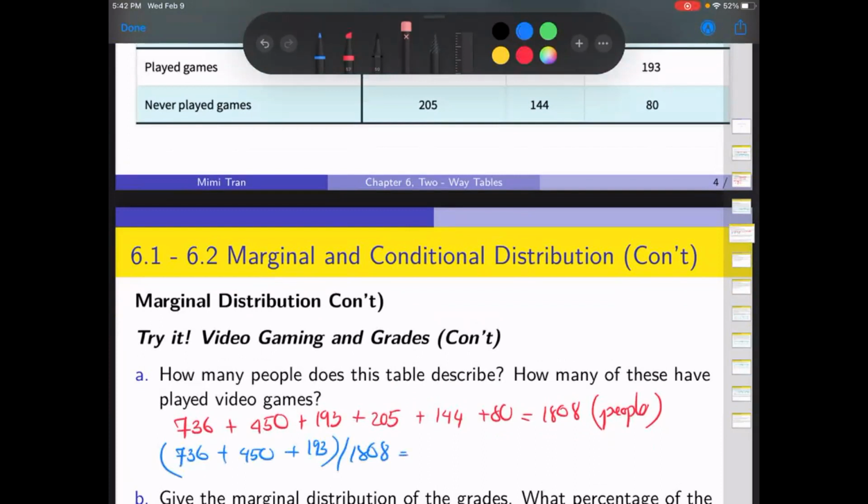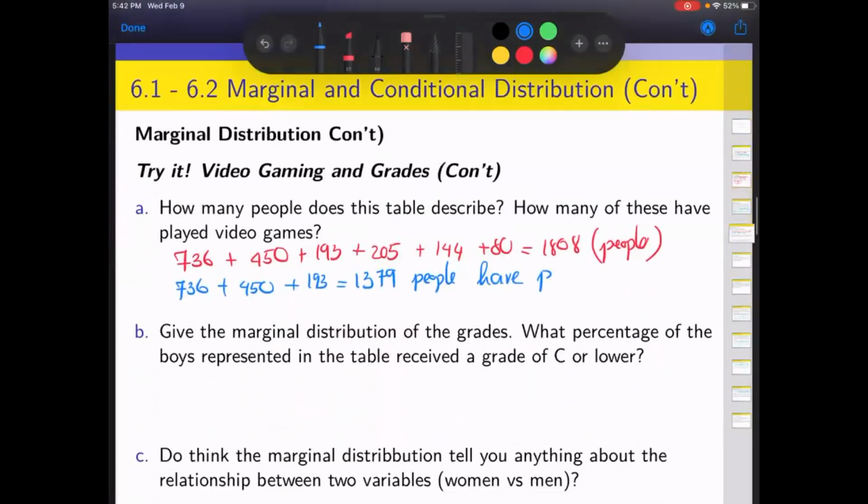Oh, I'm not looking for percentage. I'm so sorry. I'm just looking for the counts. So how many are there? 1579. Oh, 1379, thank you. 1379 people have played video games.